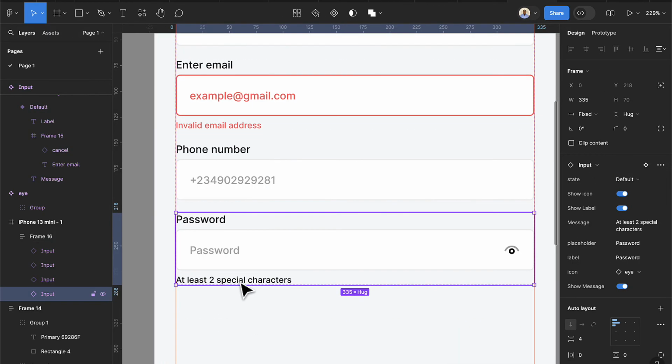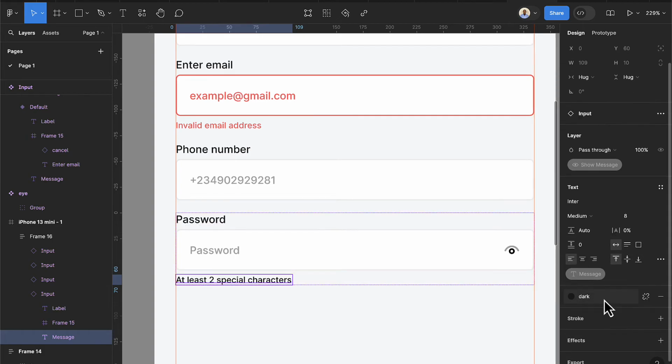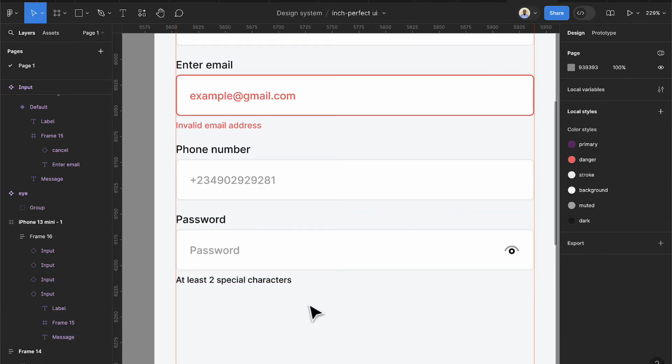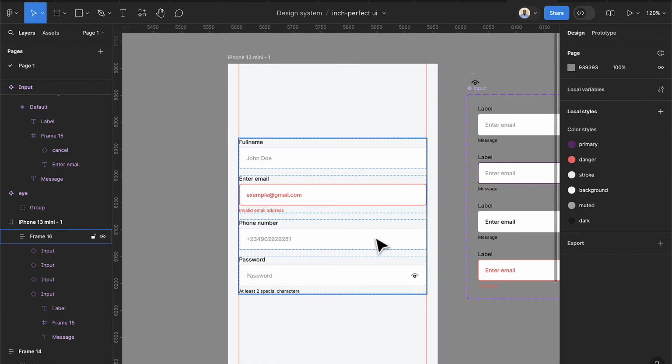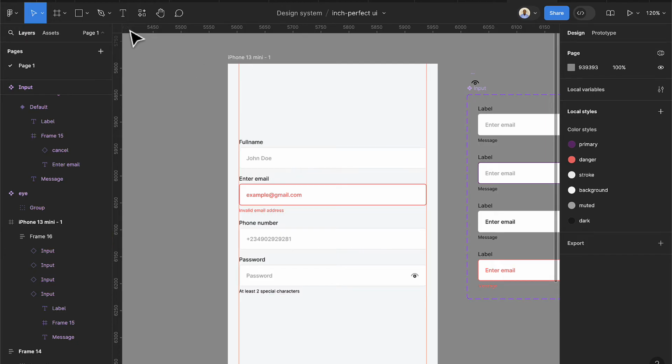So the good thing is you can come in here and then try to play around with the color. You can detach it because this is an instance. You can modify it to suit your project. So this is the message, and then we have this. So let's just quickly try to create a simple logo here.